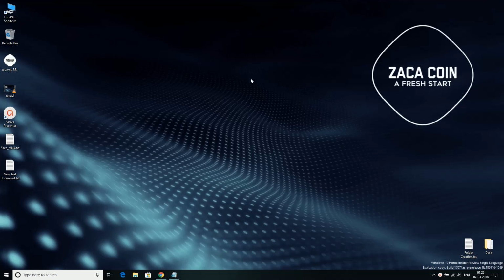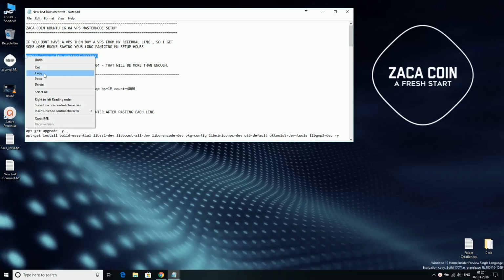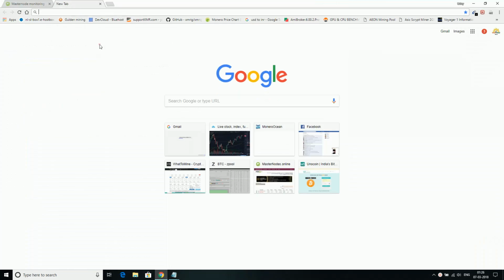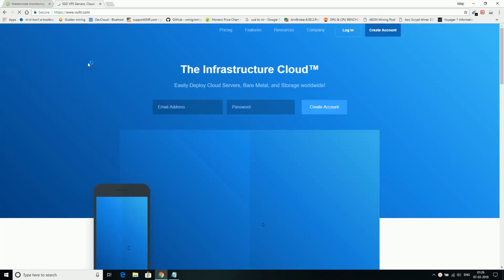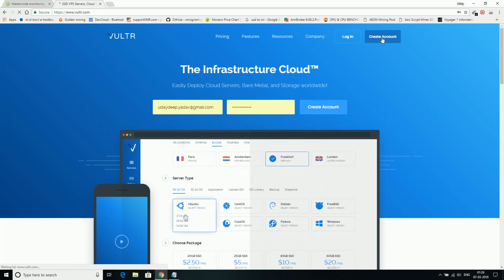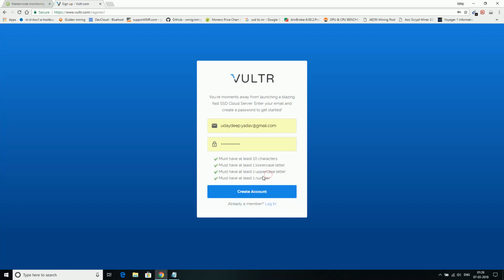So now, first we create an account on Vultr, which is a VPS provider, with a link given in the description as well as in the PDF guide. So here's our link. Copy this link, open Google Chrome and paste here. Just click on create account and create your account like this. As I have already created the account, I will log in.